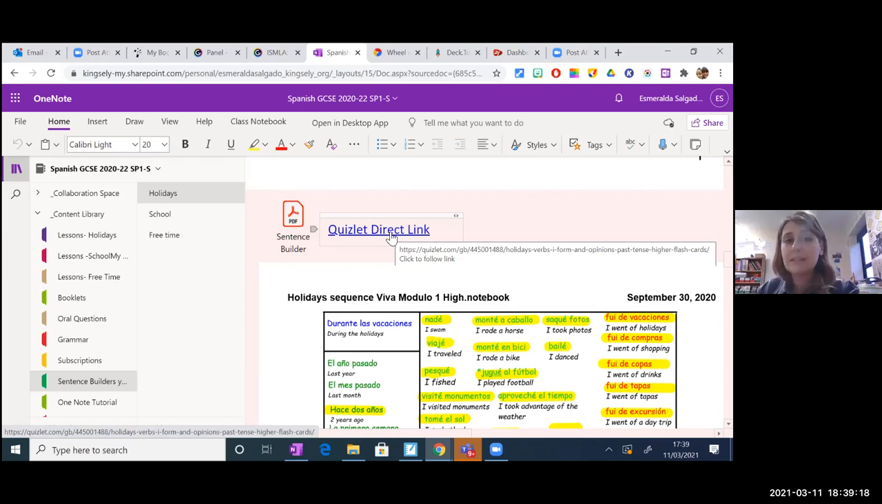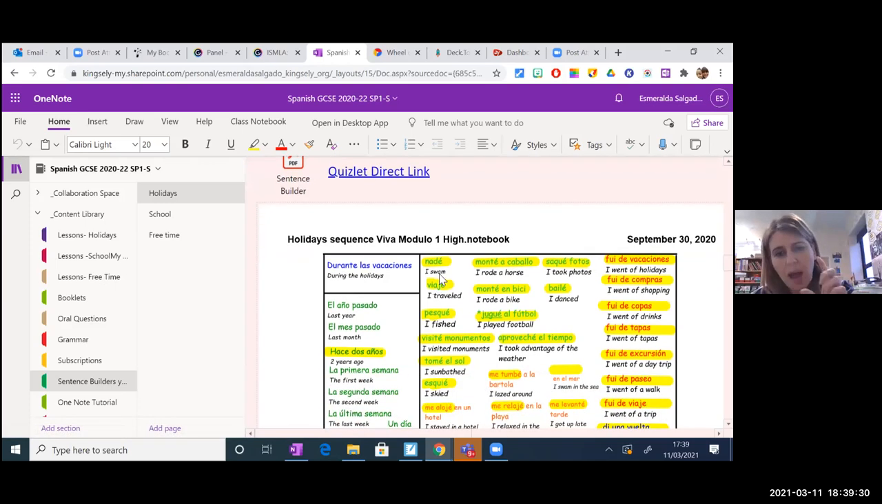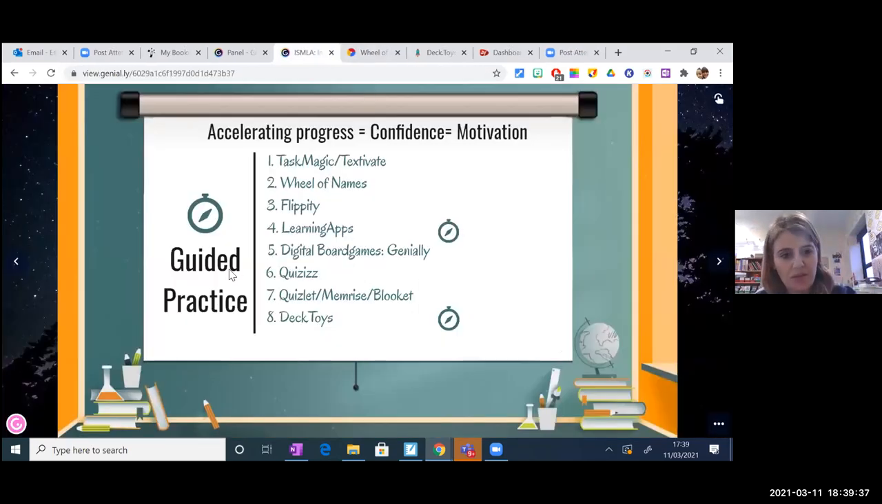And then I can use these direct links as well in Genially. I can put them into Classroom Screen if I want to, because I can embed it. The kids use this for practice of the vocabulary, and we put them in chunks rather than individual words. And that, again, really helps them learn the vocabulary, with the guided practice.